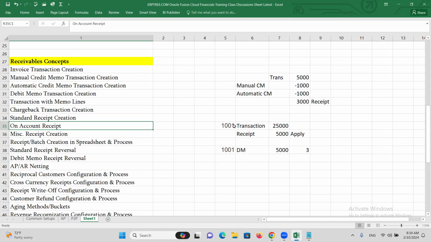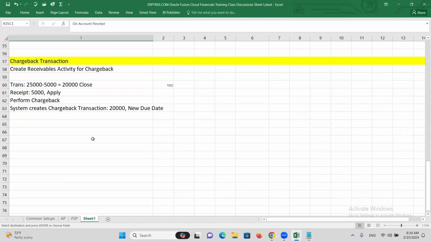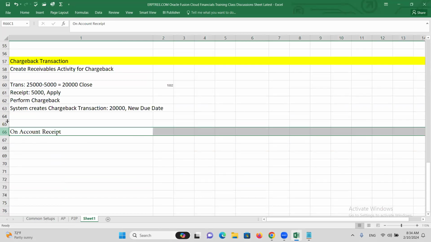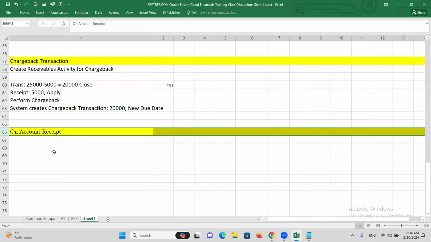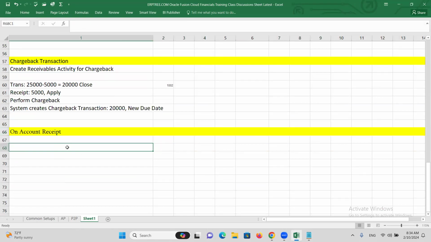Now we'll see what is on account receipt. Next, for the remaining amount we need to create the receipt and close that chargeback transaction. Whenever you get the payment as per the due date as usual, you create the receipt and apply. That's all. There we have seen that by default it will display only invoice transactions.